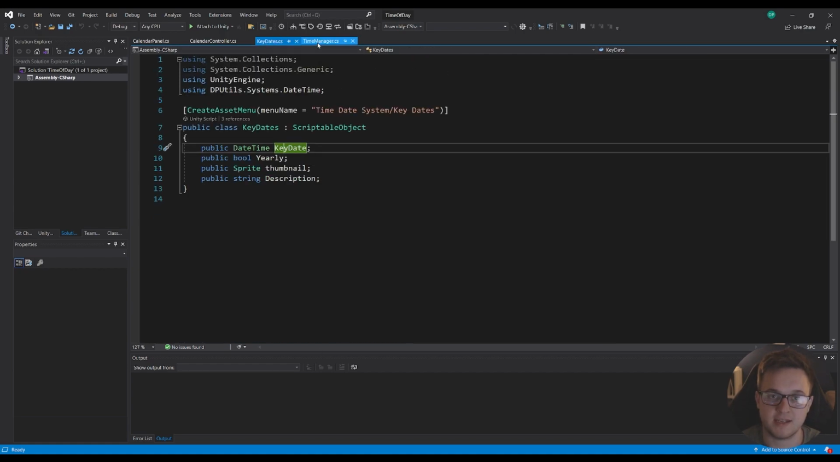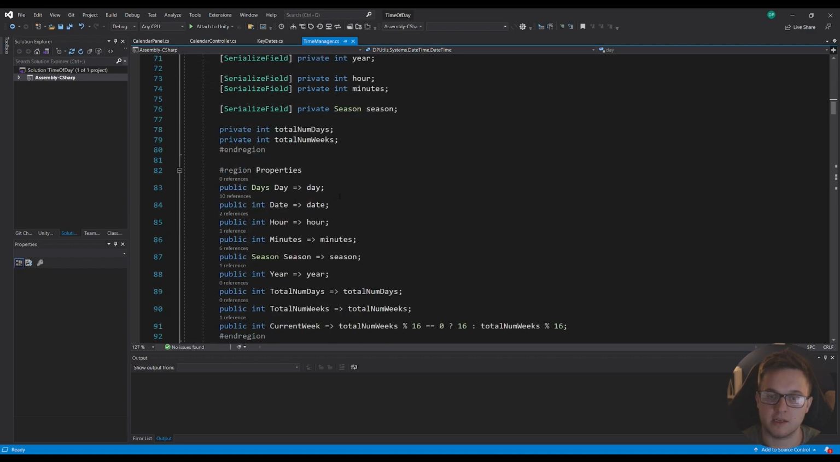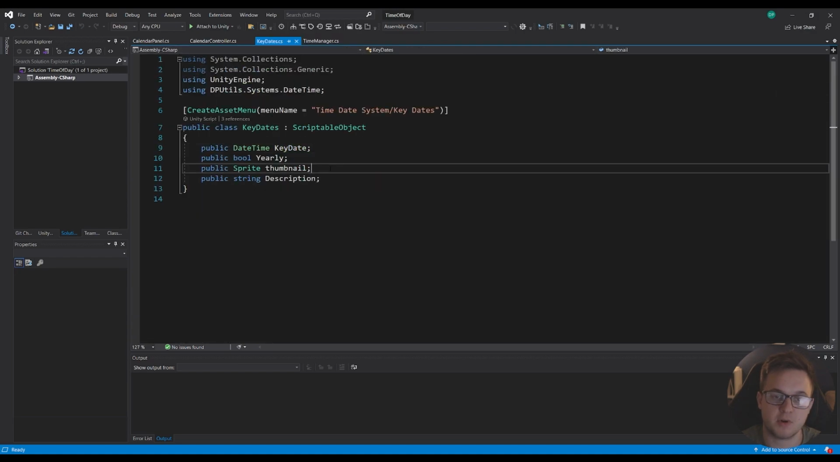So we've got a key date. And I've had to get this to show up as a scriptable object, so I've had to serialize these private fields so we can set them in the inspector. Actually, in code, you access the properties, not the fields, but if we want to assign it in the inspector, we need to serialize fields. A sprite is the thumbnail that shows up, like the little avatar or the little pumpkin, and then the description is what shows up in the panel on the bottom right corner.